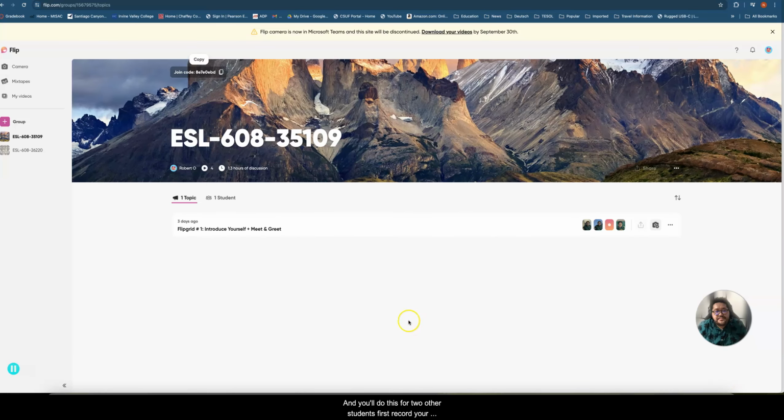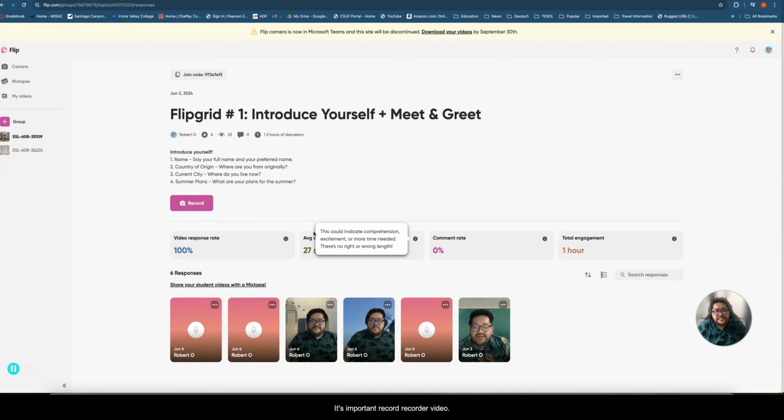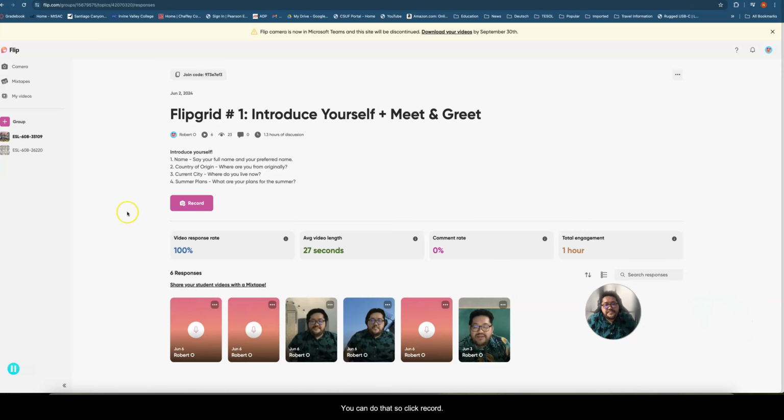You'll do this for 2 other students. First, record your video. That's the most important part. Record your video and then post it, and then respond to 2 other students. Now, if you want to record a video, you can do that. So click record.